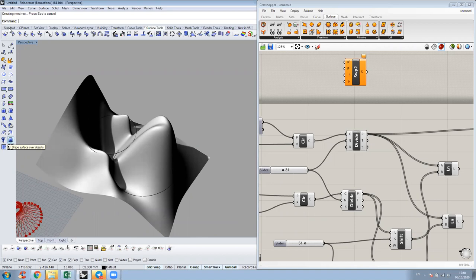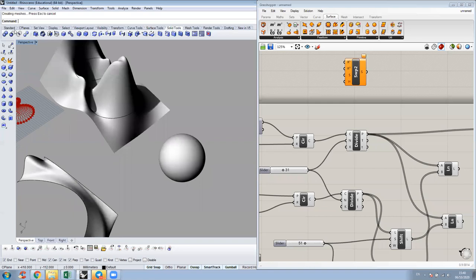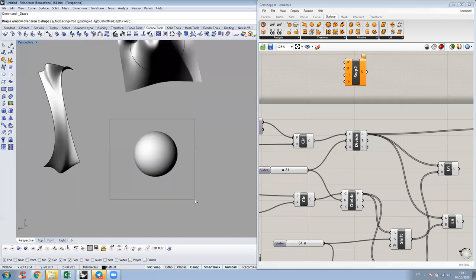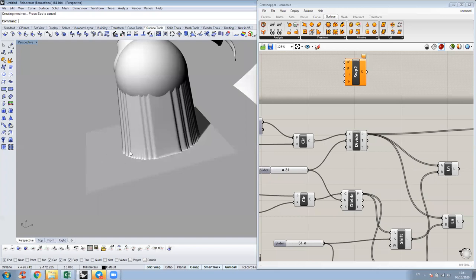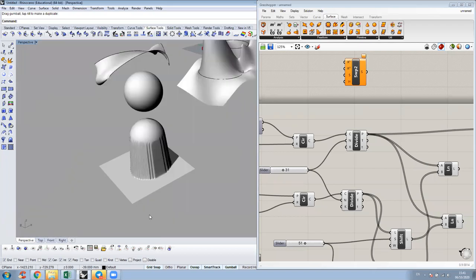You can also have this kind of things. Why not? Like solid sphere. Surface, track window over the area to drop, this one. Track window over area to drop. You see, we get this thing. But the parameters are not that good. That's why we have these strange areas right here. But we created the surface.